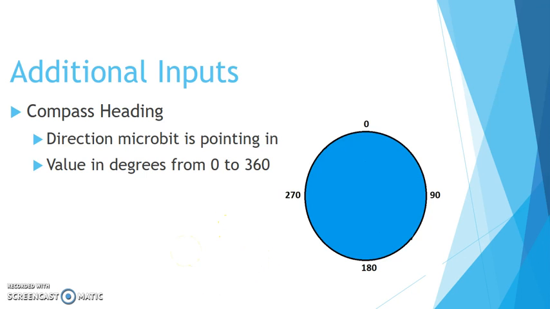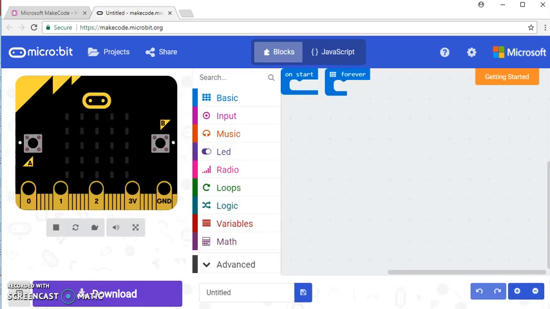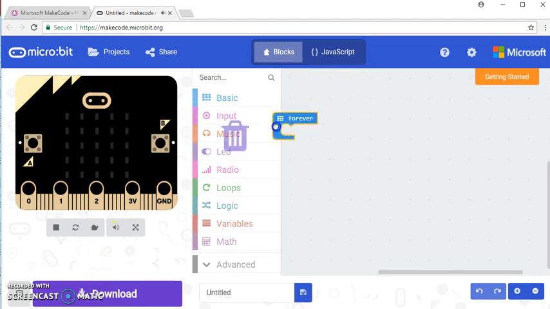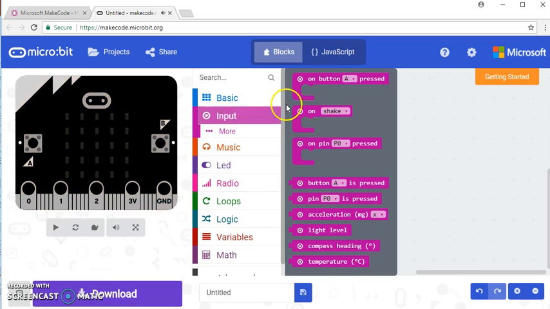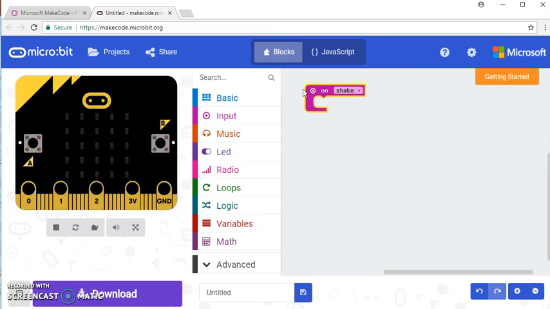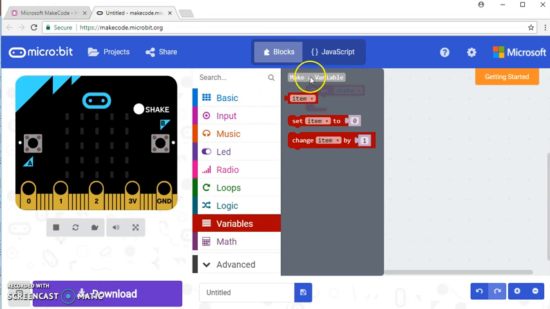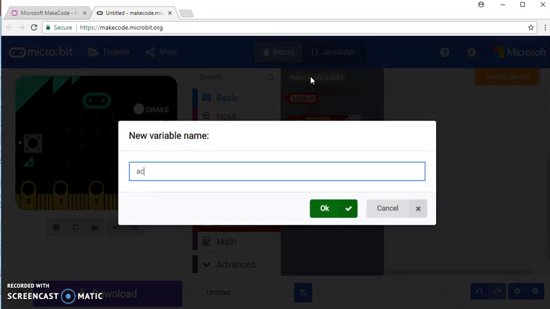So we'll just go to makecode.com now and have a look at how we can incorporate some of these things into a very basic project. In this project, we'll just get rid of the on start and the forever for the minute. And we're going to say on shake, and we're going to store the variable. So we're going to make a variable, which is the acceleration x.